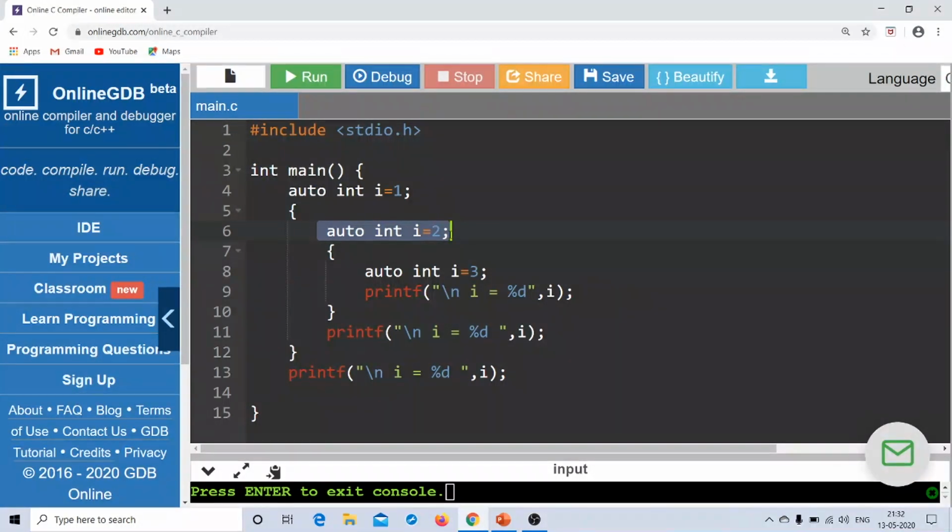But the beauty of this is that, because of the presence of these curly braces, I can redeclare the variable once again, and that's what I have done here. I said auto int i equal to 2, right? Otherwise, redeclaration of a variable is not allowed. And then the same procedure follows.